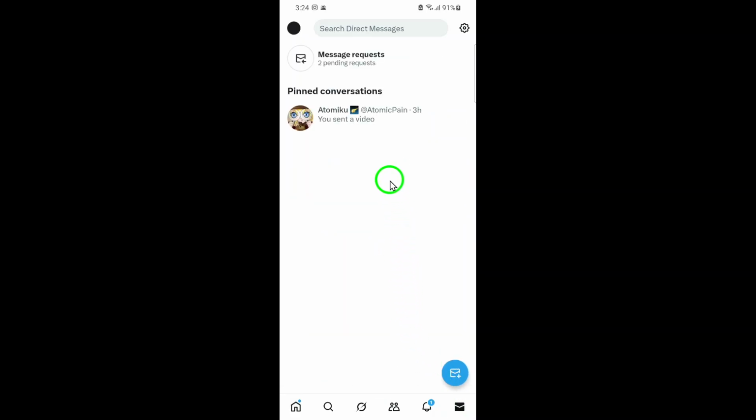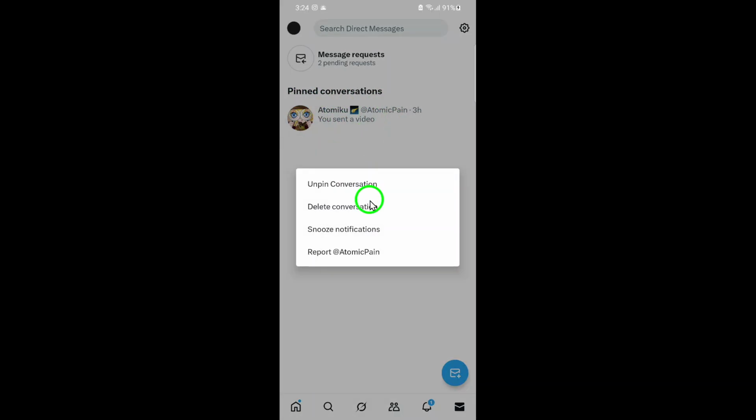Next, scroll to the pinned chat that you'd like to silence for a while. Once you find it, press and hold on that chat. After holding it for just a moment, a menu of options will appear on your screen. From that menu, look for the option that says Snooze Notifications and tap on it.